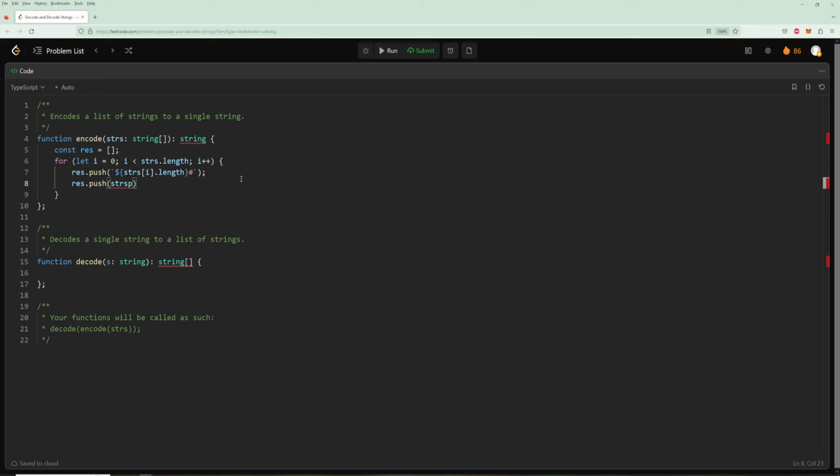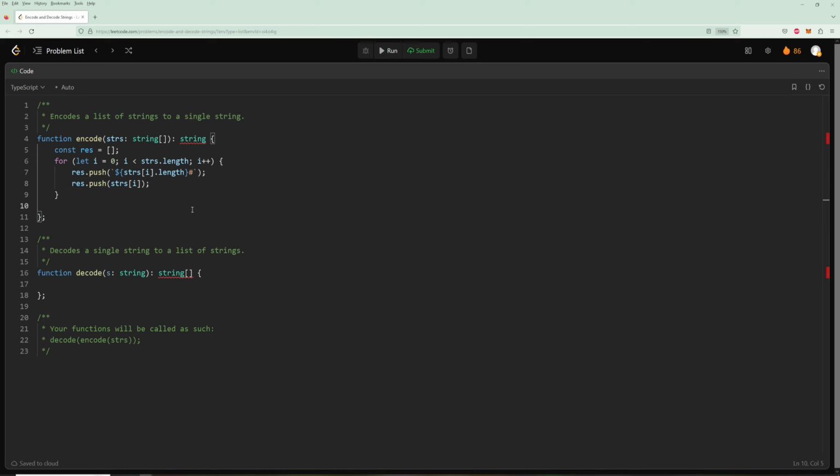strs[i]. So it's going to look just like in the picture where you're going to have a prefix number with a pound sign, then the word for every word. Then we can just return this whole thing joined up. So res.join. Now for the decode, we're going to have a result array here. I guess here you probably want to give a type. So you probably want to have a string array. Makes sense.